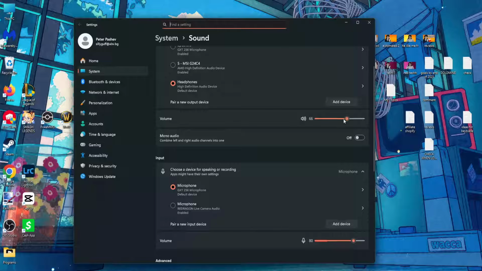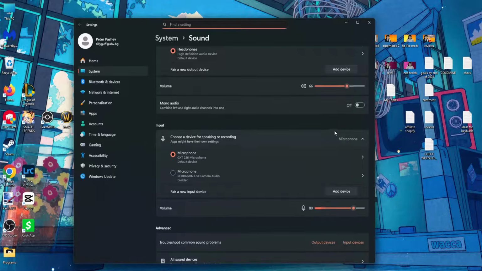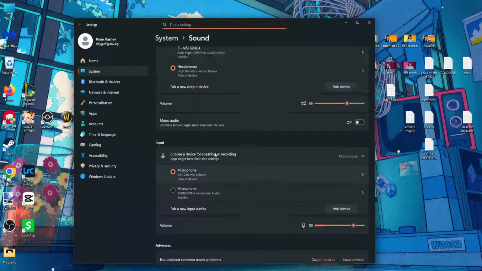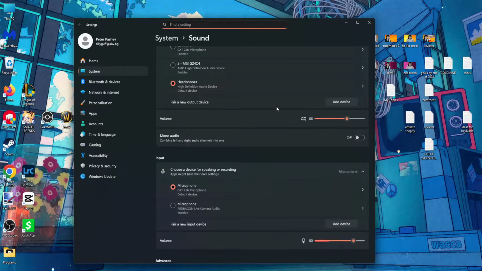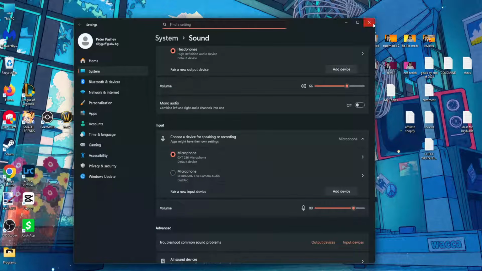So here, make sure it is set to a valid volume. And also where it says input, you want to pay attention to your microphone name, the one that you want to use, because we will use this in a little bit. And make sure that neither of those are set to 0. Alright, so once you have checked this, the second thing that we can do is go into Valorant directly.